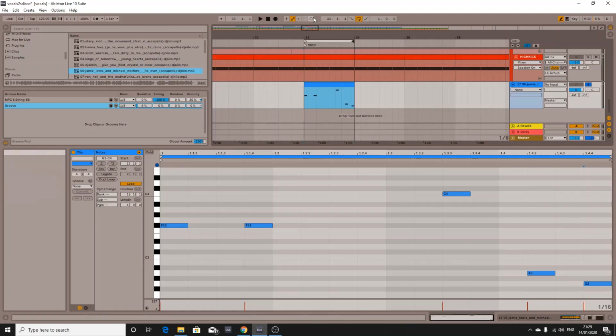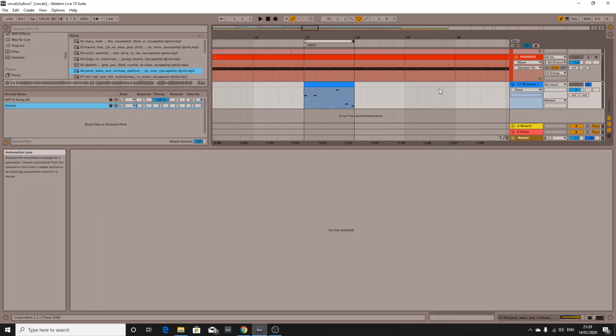It won't sound brilliant straight away. It's a matter of taking a tiny idea and working on it and moving notes around and shifting the sample around, various things like that. So let's have a listen.